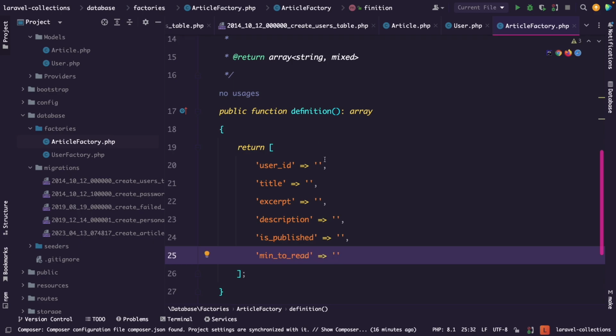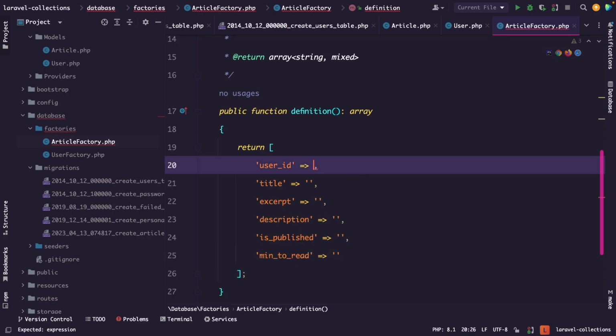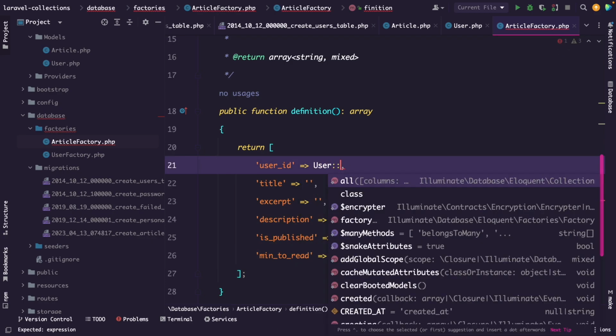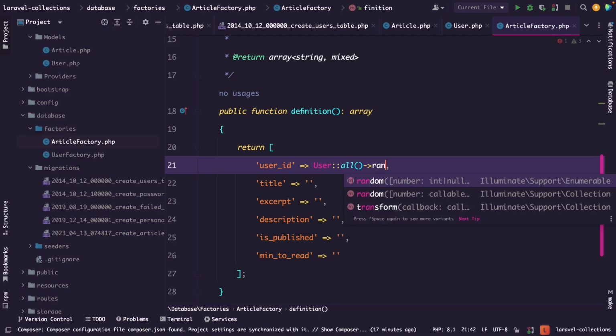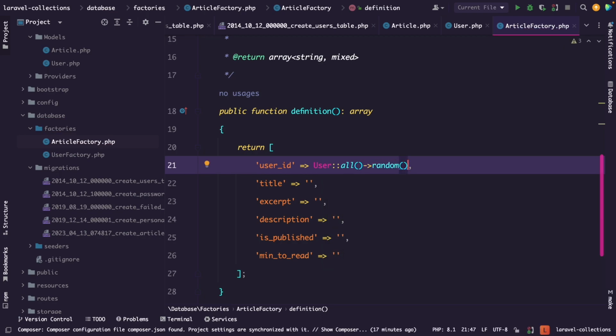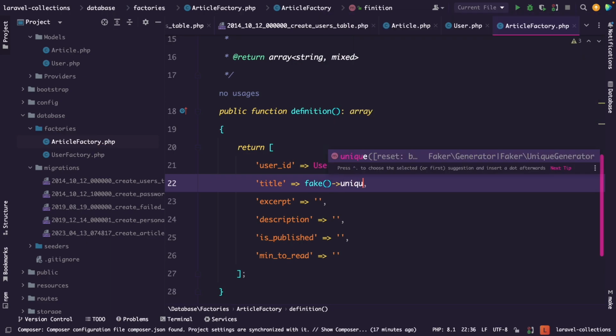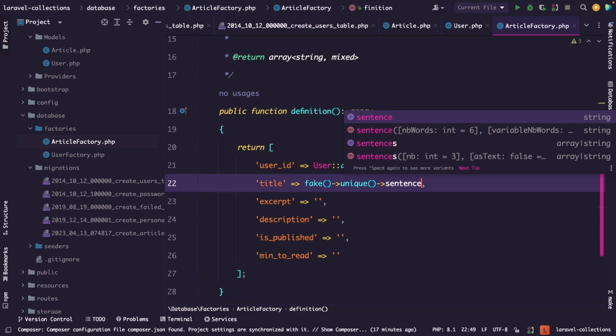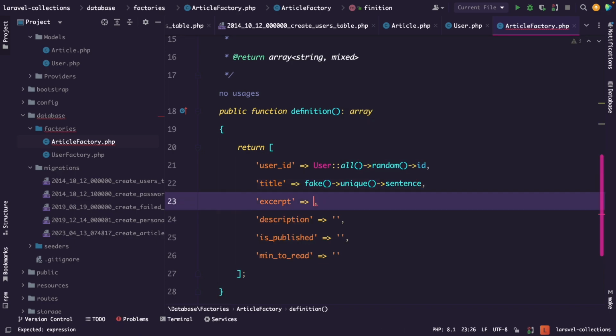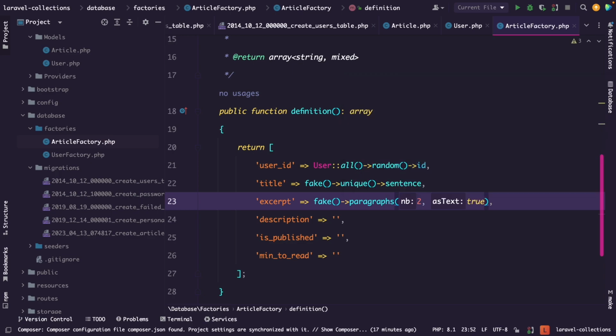Now let's define the values right now. For our user ID, we're going to use our user model, where we're going to access the all method, but we're going to chain the random method to it, which will grab a random user where we only need to have the ID. Then we have the title, which comes from the fake method. The title needs to be unique, and it needs to be a sentence. Then we have the excerpt, which also comes from the fake method. We're going to chain the paragraphs method to it, where we need to pass in 2 arguments, the length, which needs to be 2 sentences, and we have true, which says that it needs to be as text.